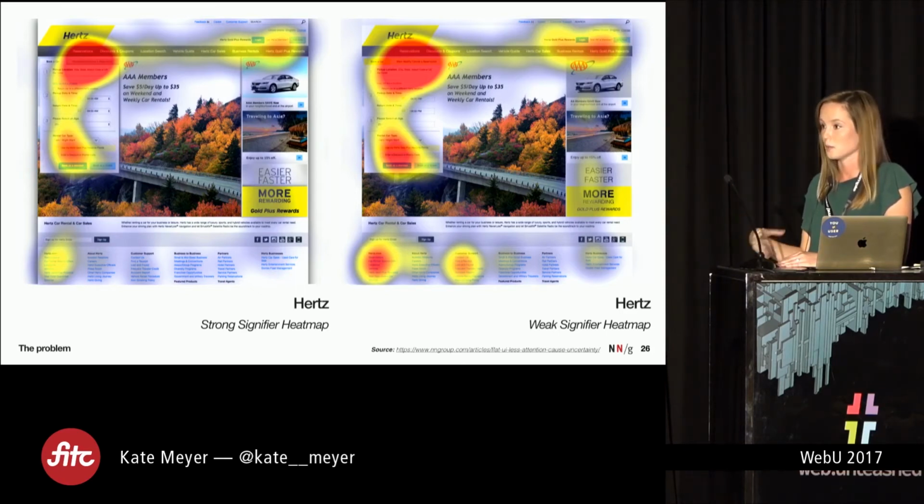Now, the reason why that is problematic is that usually in our research, when we see that people start looking at the footers of pages, that means they're starting to get desperate. They're not really seeing what they're expecting to see, or they're not confident that what they're looking for is on the page.